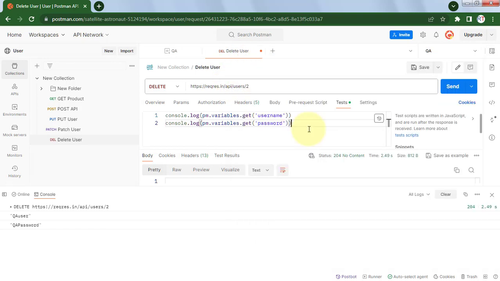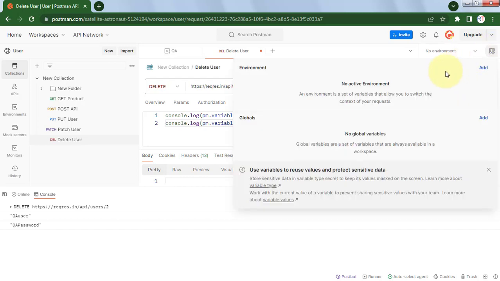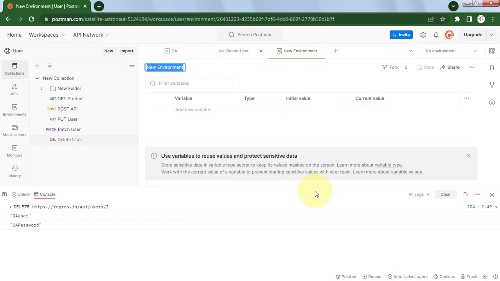Now let's create another environment where we can have these variables but with a different value. For this we similarly click on the add button, and here we're going to call this reg environment. Here we can have the variable username with the value reg user, and also the password with the value reg password, and then click on save. So we have created another environment, reg, where we have the same username and password but with a different value.